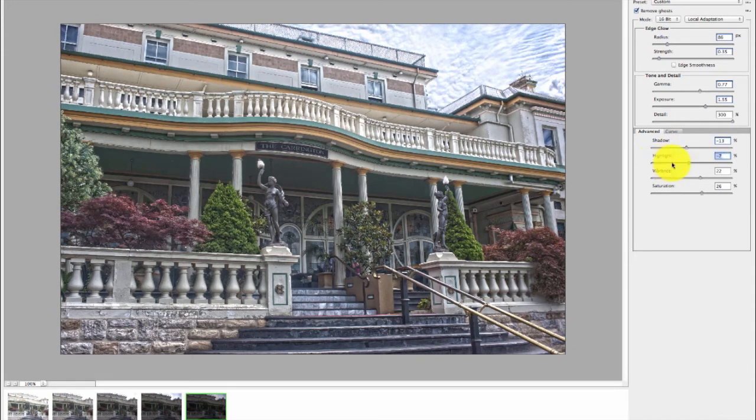And then highlights, if you want to pull the highlights, you've got to be careful of that because of course it will blow things out. So probably not so much. Saturation may be something that you like to have your colours really vivid. And that's brought the colours up a bit. So as far as that's concerned, it's quite happy, ready to roll.